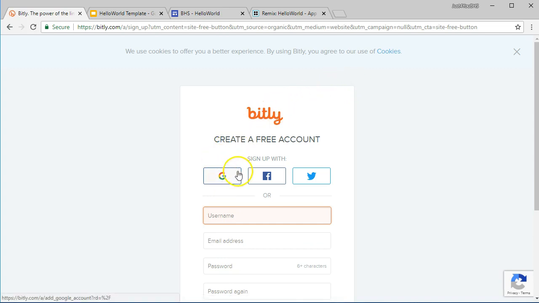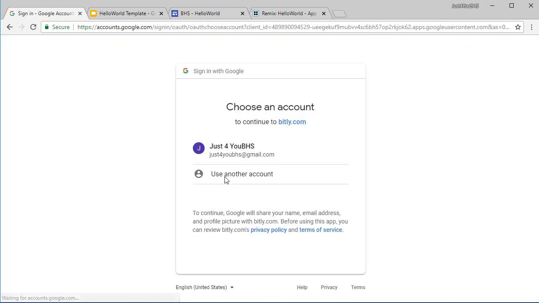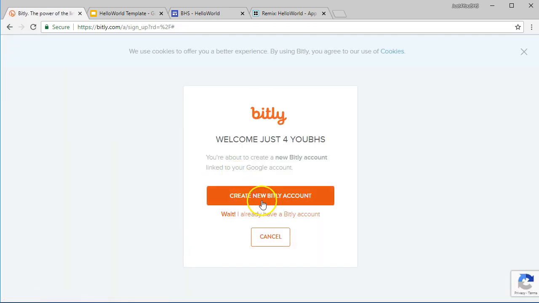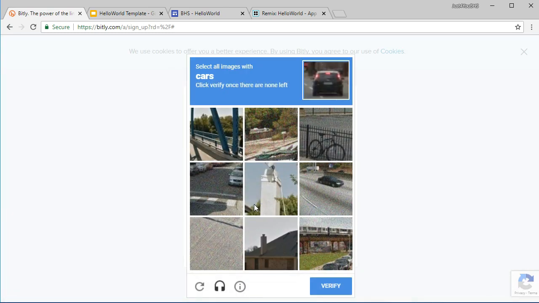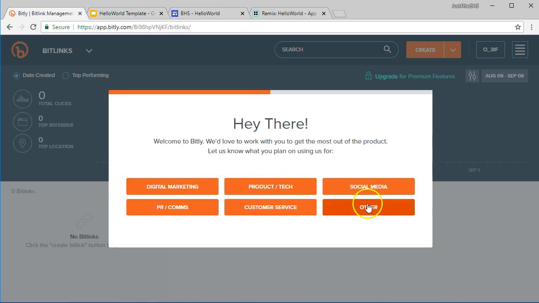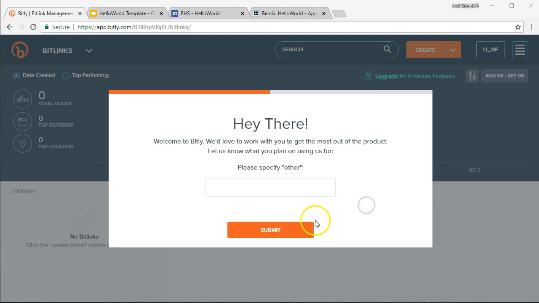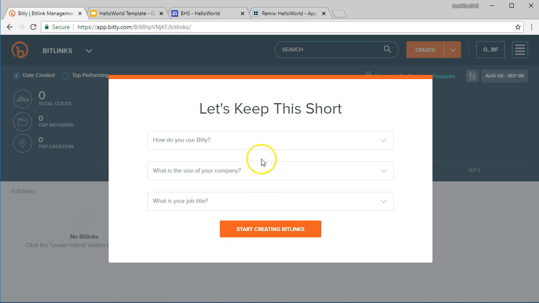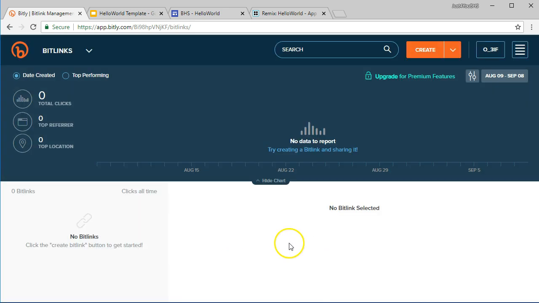I'm going to just have it use my Gmail account because I created a special account just for you here at BHS. And I'm going to sign in to my free account. And now I have a new account. Oh, I have to go through some security. How boring. All right, I am going to mark other because I'm using it for educational purposes. I'll type education. And I'm just going to start creating them.